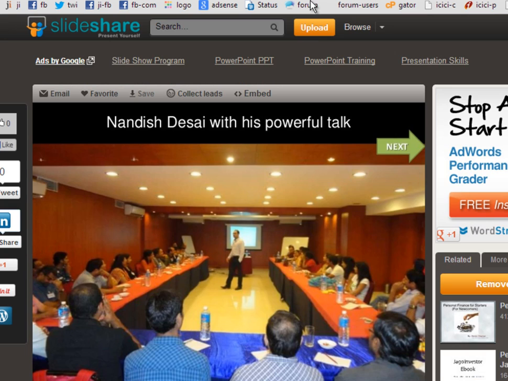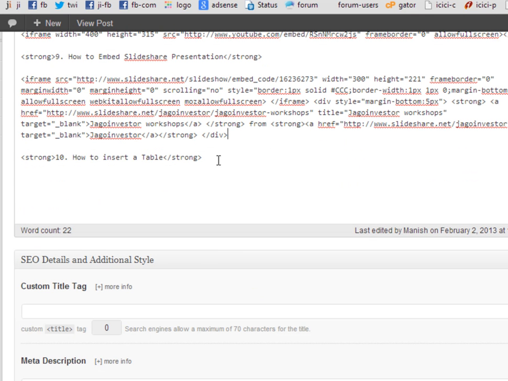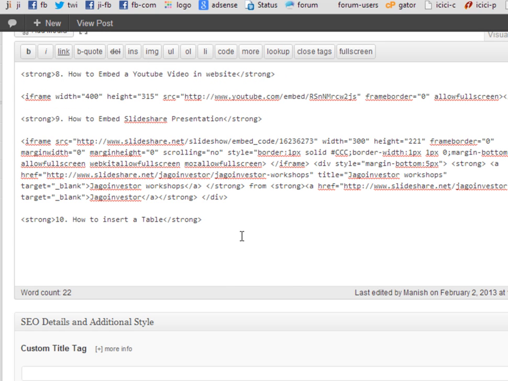Now let us see the third thing, the last thing: how to insert a table. Now there are a lot of things in this, like how to insert a table. There's a lot of code you can do. There are many things you can do, but let me just teach you one very simple way which you can use.